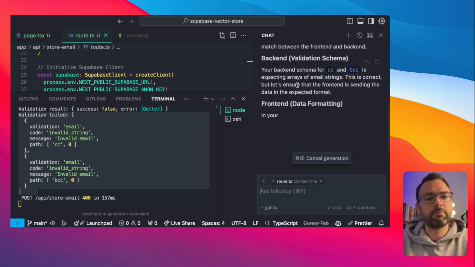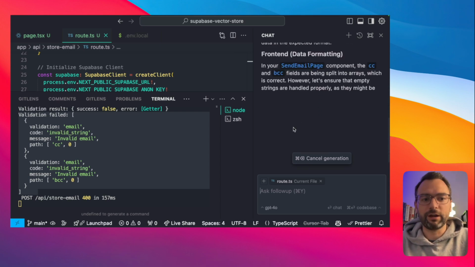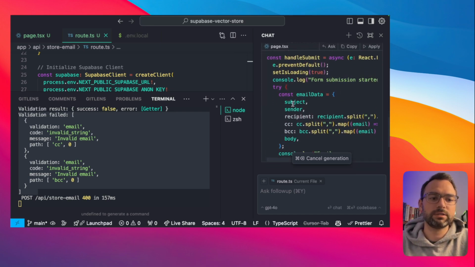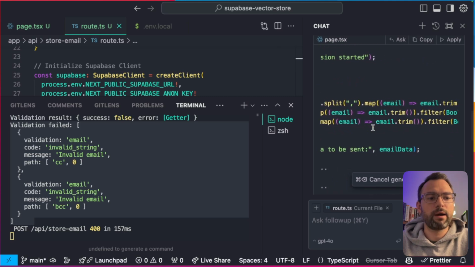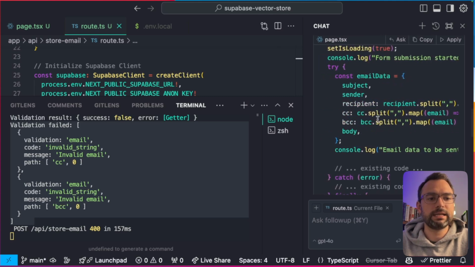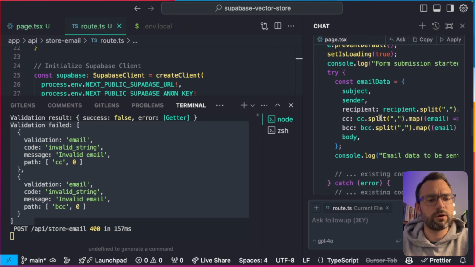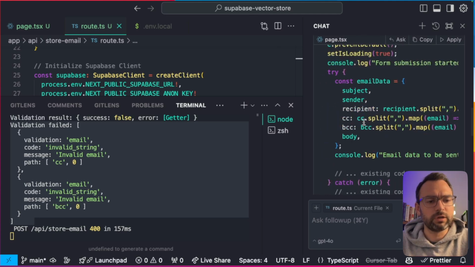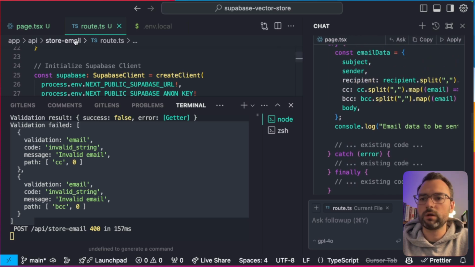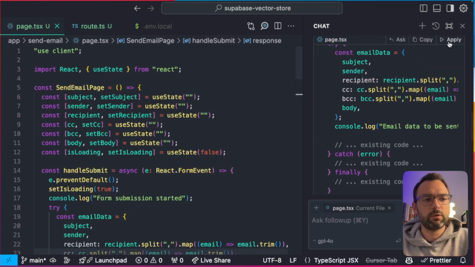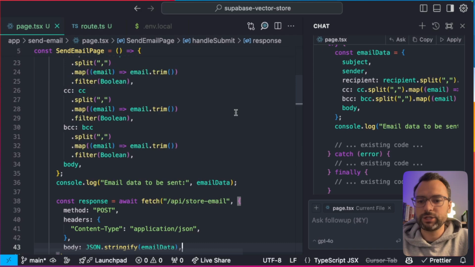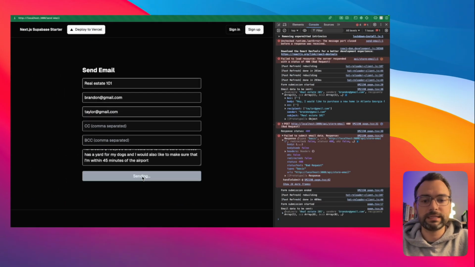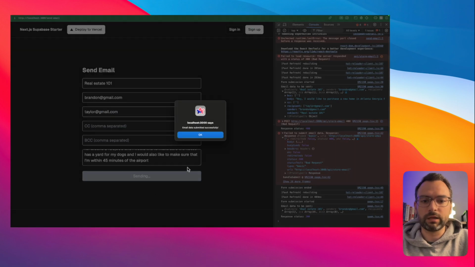So it just looks like backend validation, and then it's going to go off and figure out the error for us. So in our case, it's going to update our handle submit to make sure that it properly creates and sends off this piece of information. So in our case, it's just splitting it, trimming it, and then filtering it just in case it didn't exist. So we'll hop back over to our page and we'll go ahead and click apply. Update the changes, save it, looking great. Now, whenever we try to resend it, fingers crossed, things are looking good.